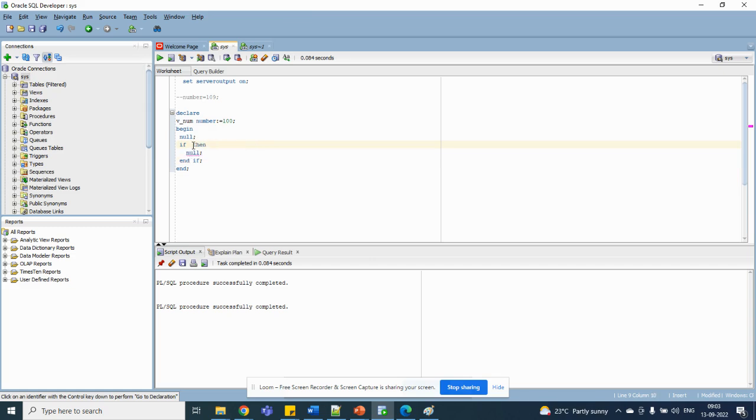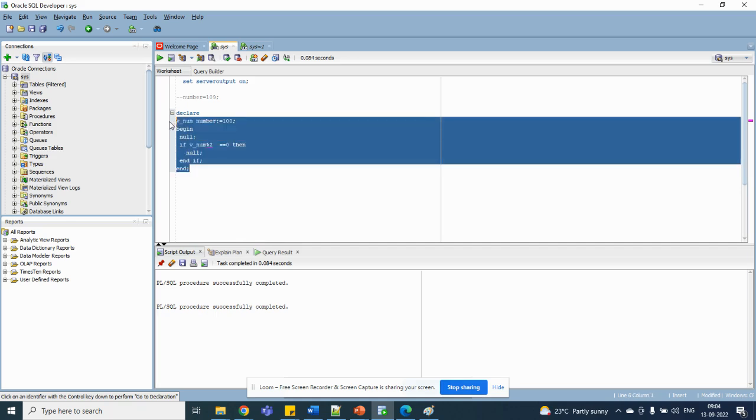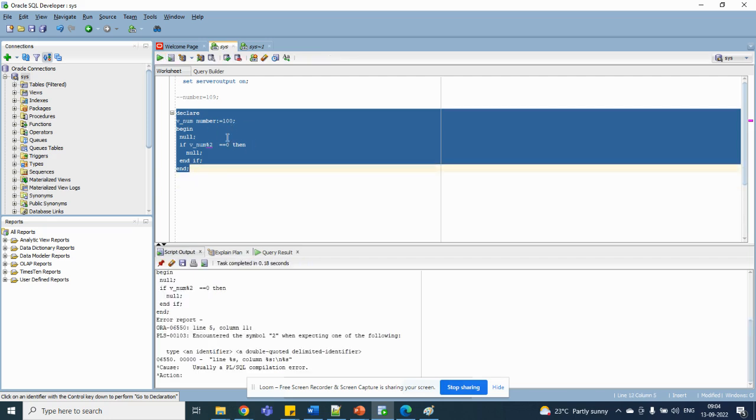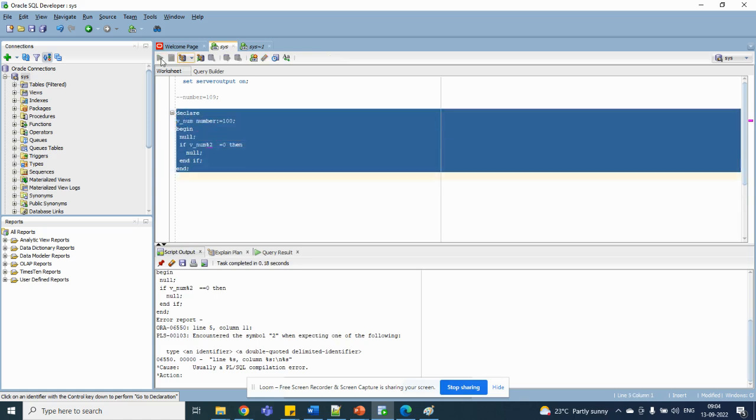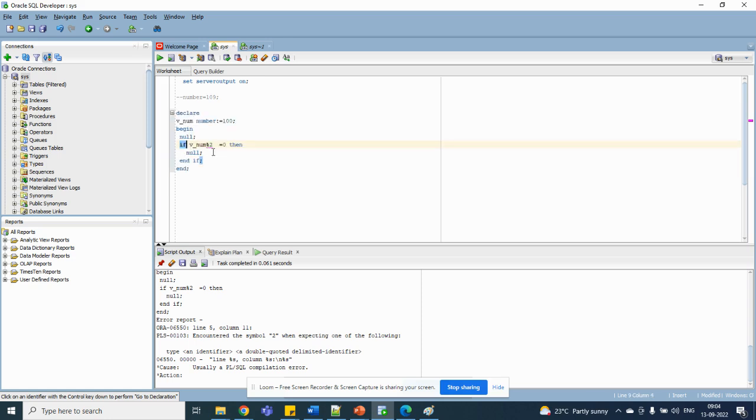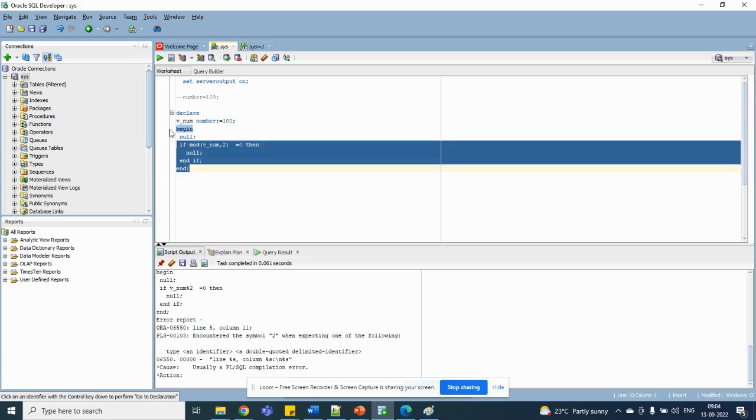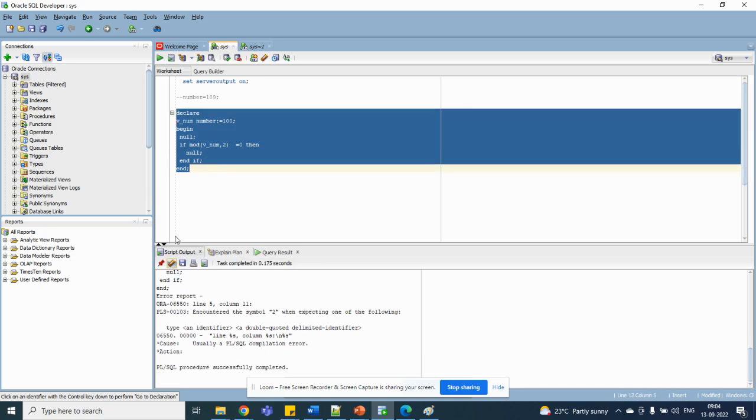What is the condition? Can anybody tell me? I need to check whether this number is divisible by 2 or not. Simply, how can we specify that with v number percentage? Can I use percentage for the division operator? What will it return? Percentage is an arithmetic operator, right? Or I can use mod, right? Mod v number, 2. Okay, so if it is 0, then I can say it is an even number. My program is executed.